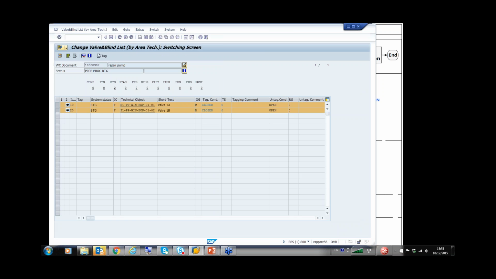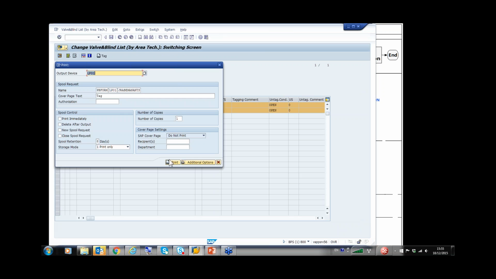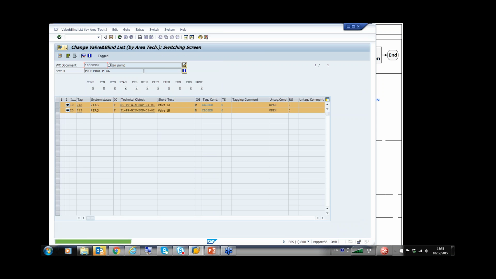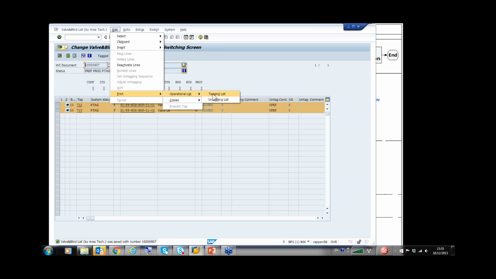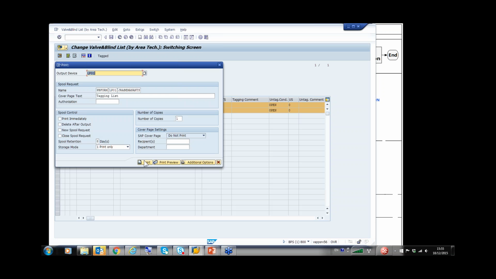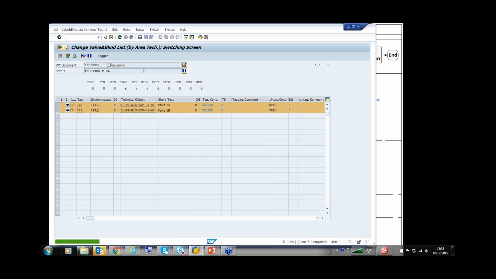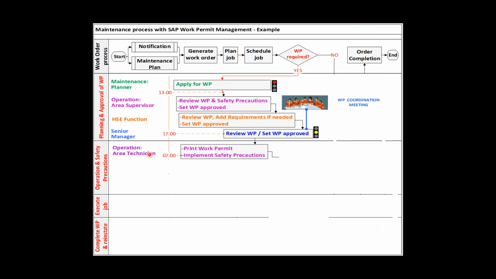So again, you will not have this in real life. You don't have this kind of pop-up which is coming up. And then we print also the tagging list, which is the isolation list. Same, no pop-up in real life. This is just for the demo. So now, as area technician of the night shift, I have printed all these documents, and in the morning, the area technician, who is coming at 7 o'clock, starts to implement the safety precautions.